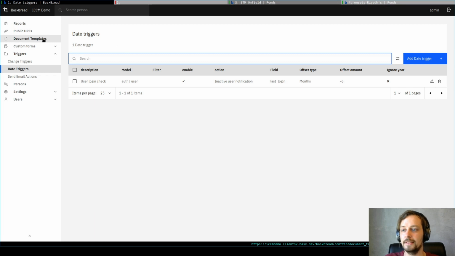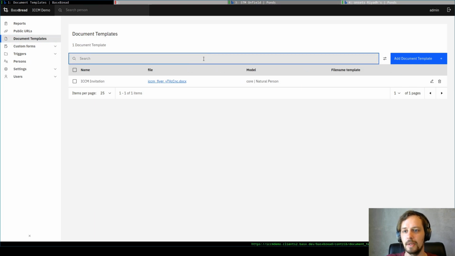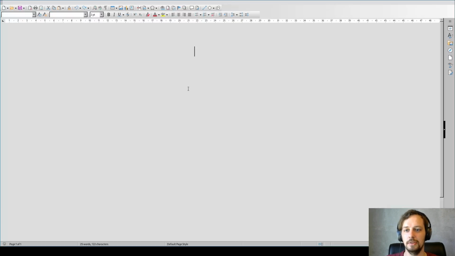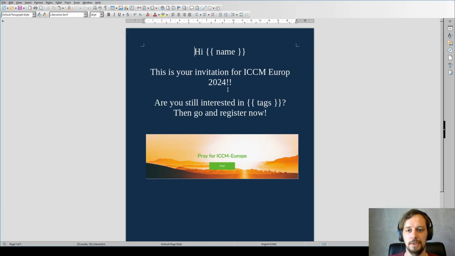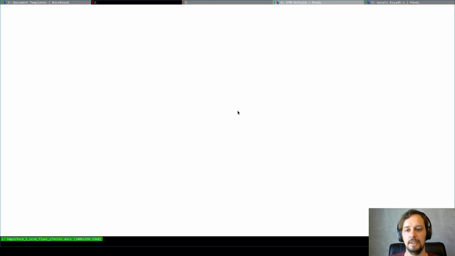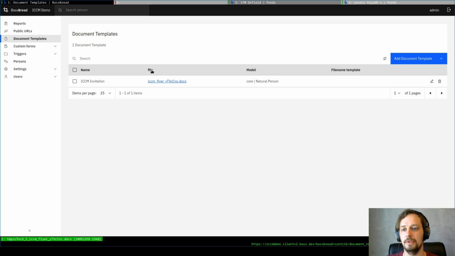Then we have next the document templates. I prepared here a small flyer, which I will quickly show, for an ICCM 24 invitation. So we have replacement markers. Here that will be the name and the tags. And we can define in the database with what they are going to be replaced.